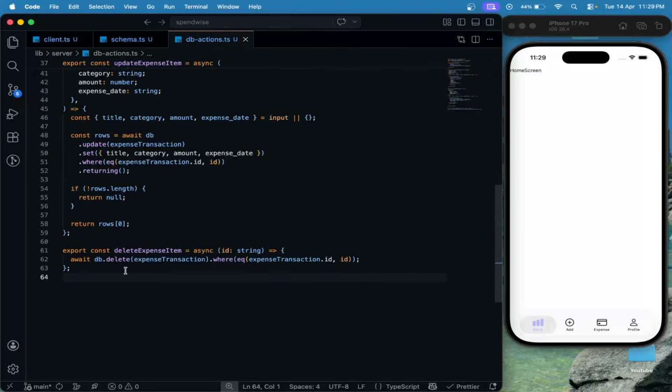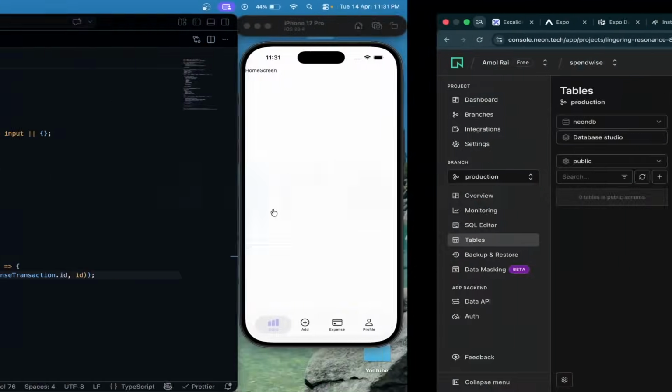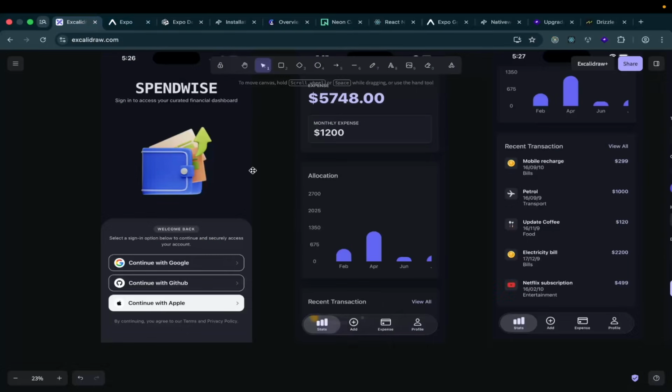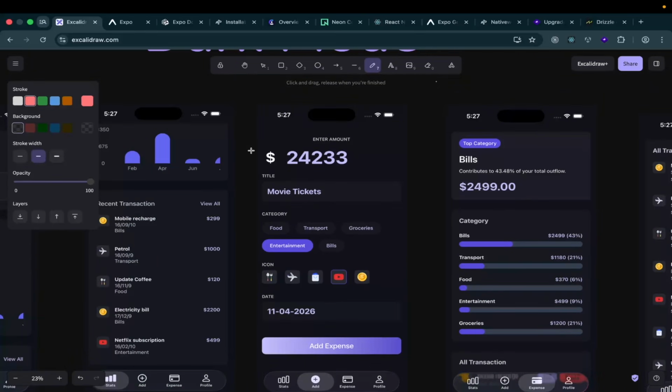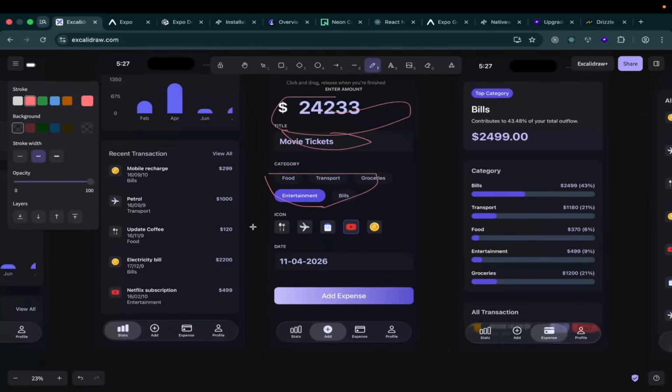Then like this, we have this simple delete expense item. It just goes to the tables and checks if the expense ID is equal to this ID, then it will delete that row. If you want more clarity, if you check the design here, for each expense that we need to add, we need the amount, the title, category, and date.